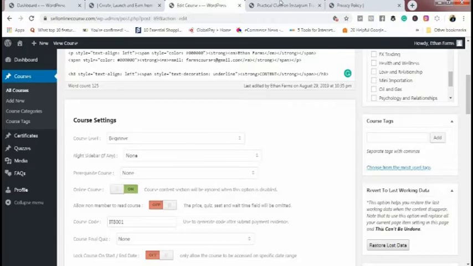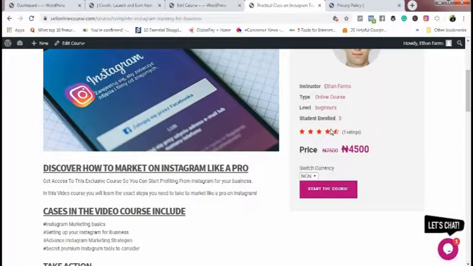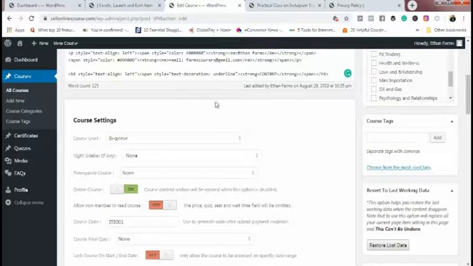So anybody seeing this will know that this is for those that have no previous knowledge about using Instagram for business. That automatically informs them of what they are to expect. So if it is a beginner course, that means you are really going elementary.